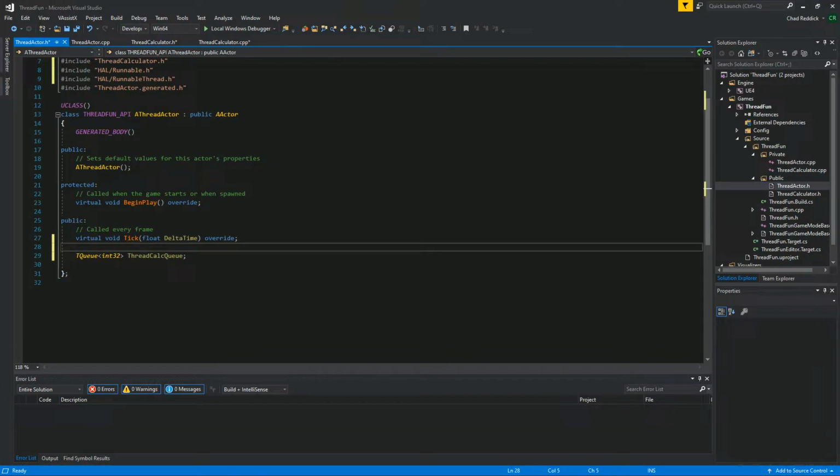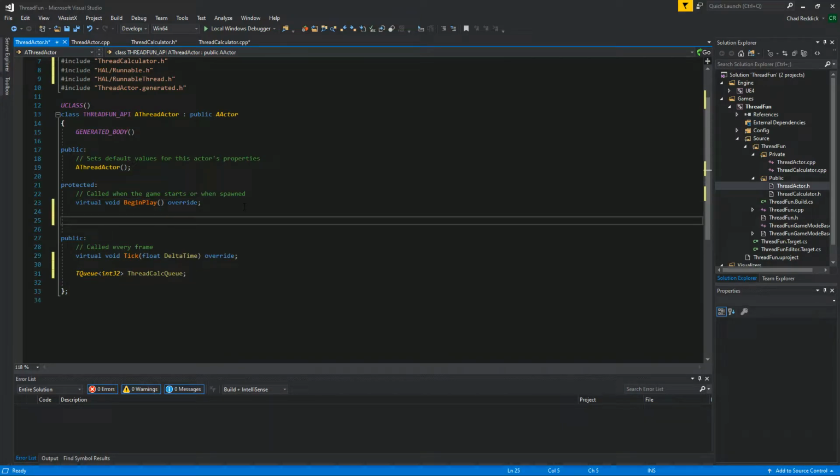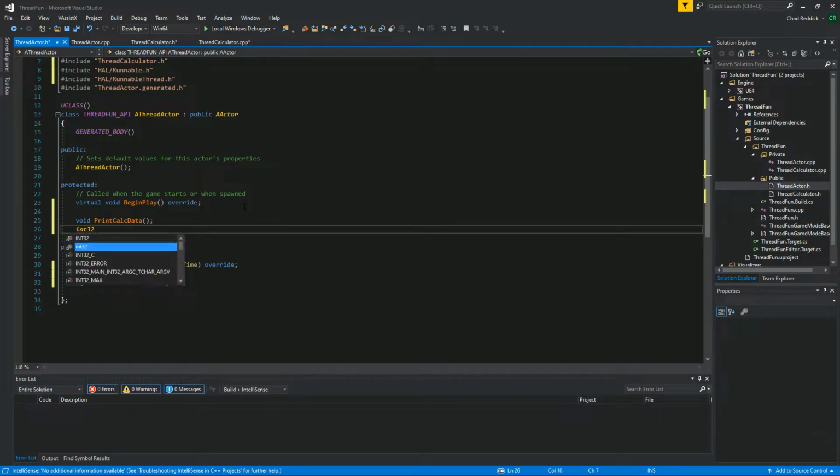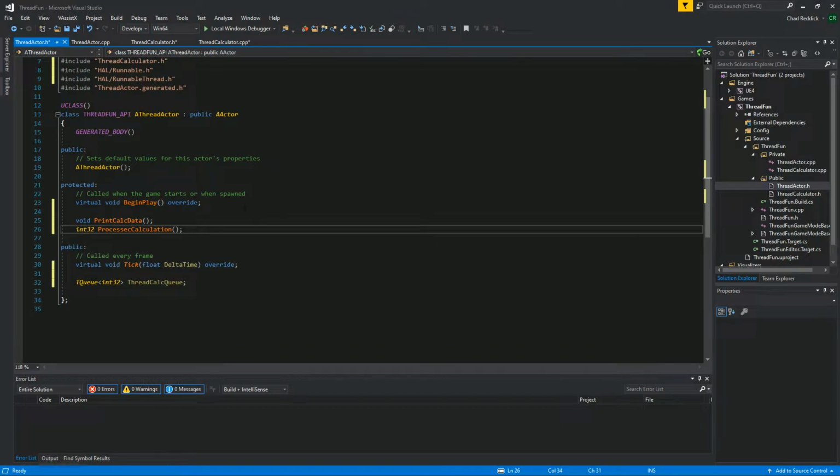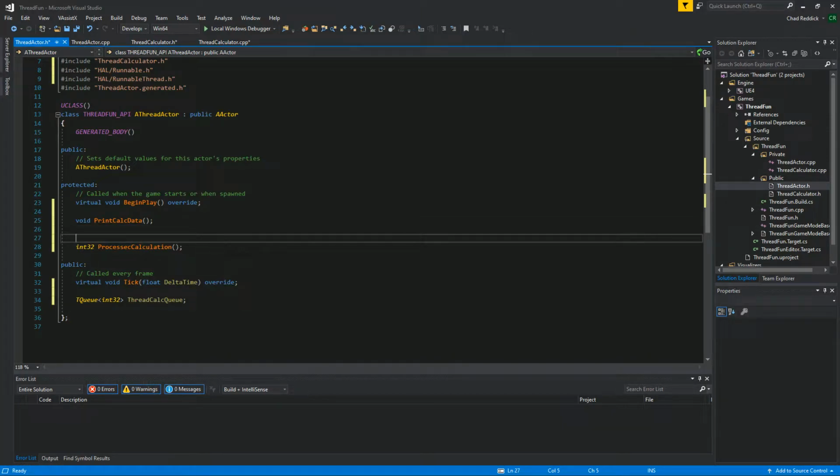All right, moving on. Let's do a couple more things here. We want to have a method to print the calculation data, we'll call it print calc data. And then we'll have an int32 processed calculation. This will give us the current processed calculation from the queue to print.